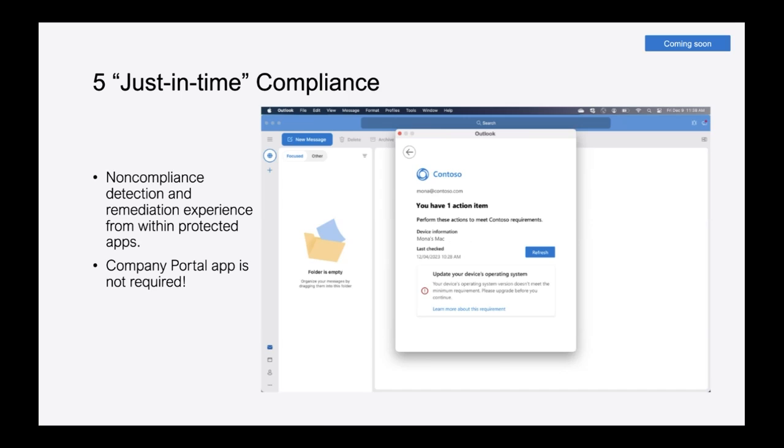Just-in-time compliance moves that to the application itself. So the concept here is the end user might launch Teams or Outlook, and let's assume that their device is not compliant. Let's assume the operating system is too low, so they've not updated in time. What would happen today is they would get redirected to the user portal, but with just-in-time compliance, they'll see a note in their application which will tell them precisely why they're being blocked access. We'll do it live, right there and then for them, and tell them what they need to do.